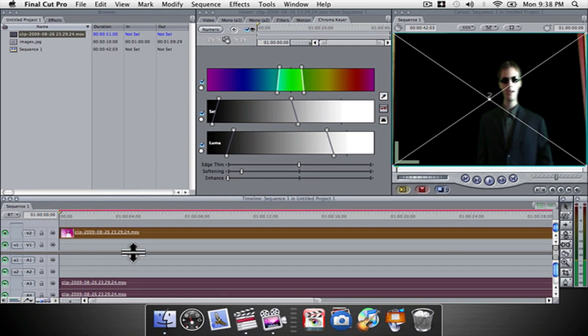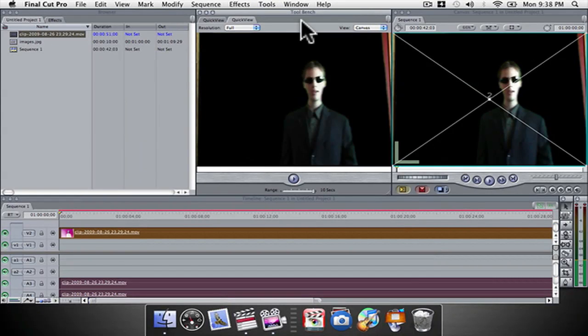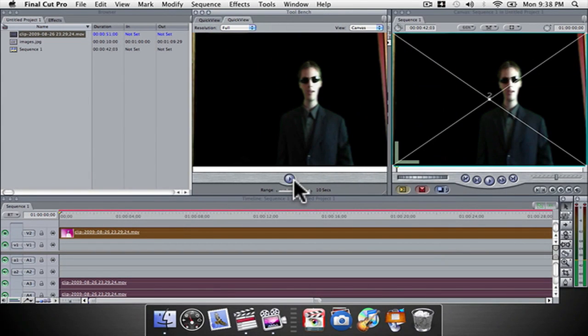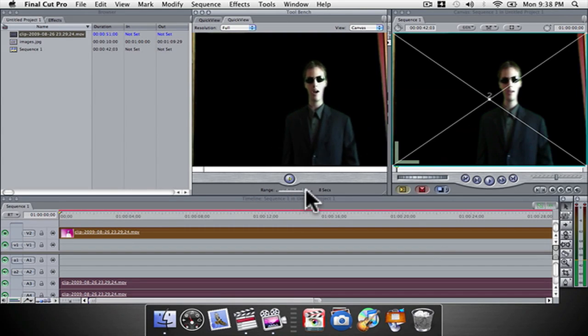And what's the good thing about Final Cut Pro? A lot of people think you have to render it. You don't have to render it. If you want to preview the effect, I like to do Tools, Quick View. And you see it opens up another little viewer, little panel, and then you just press play. Plays it back, and you can make it go slow. You make it go like 2 seconds.